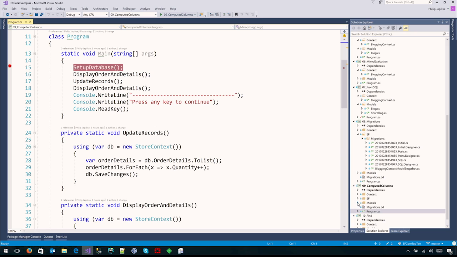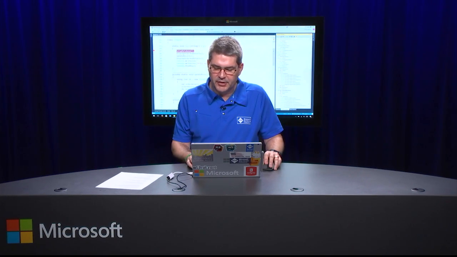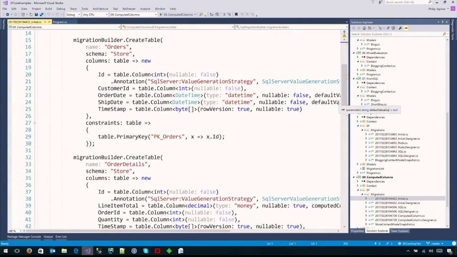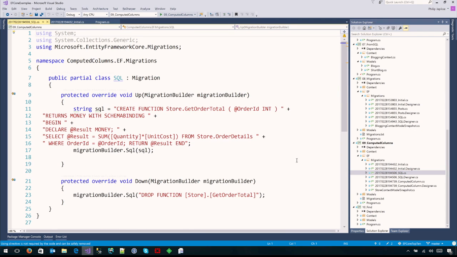So that brings us back into migrations. So I've created the first migration, right? Just normal. I've got a migration based on my columns, 2 tables, orders, order details, creates the columns, no computed values whatsoever. I then create a manual migration that creates the function.